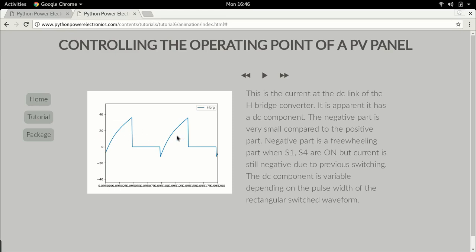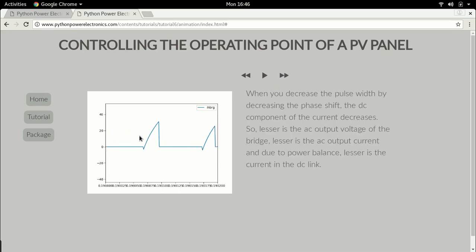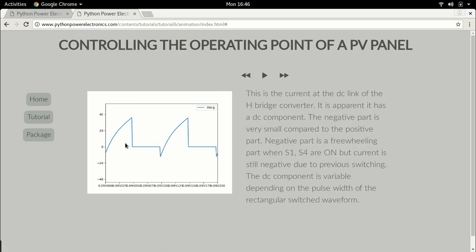Now this DC component is totally dependent on the pulse width. Greater is the pulse width, greater will be the DC component. For example, the DC component of this current is going to be much larger than the DC component of this current. Quite obviously, because why? Because the pulse width is much smaller in this case than in this case.